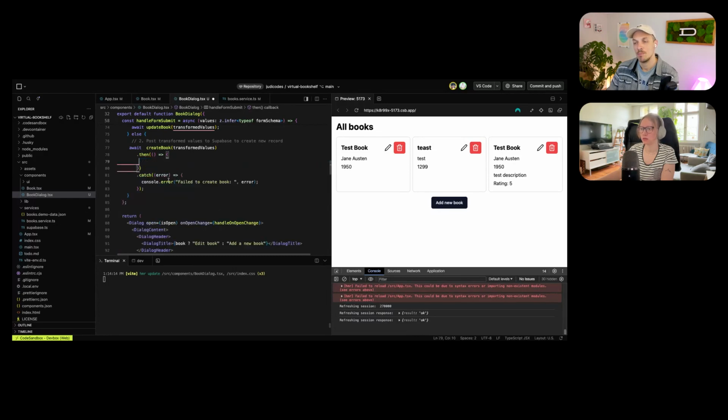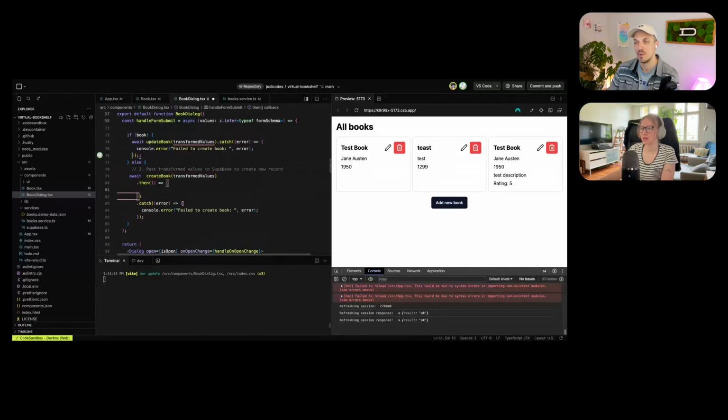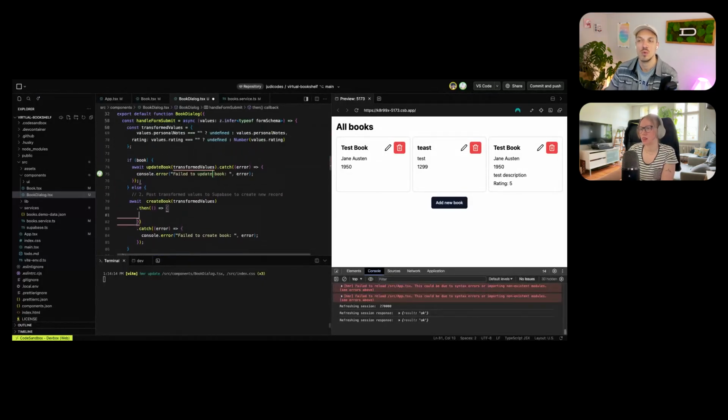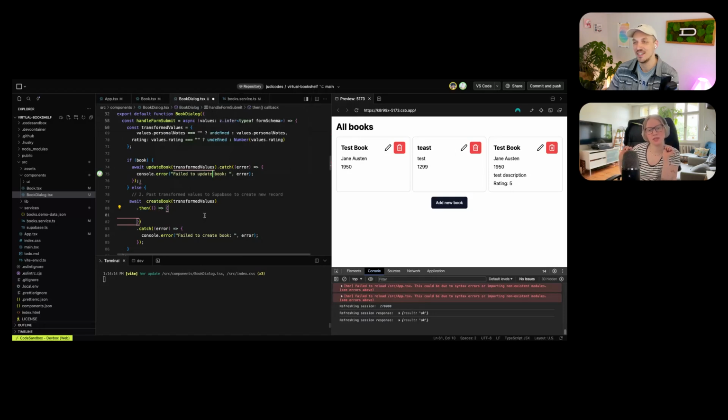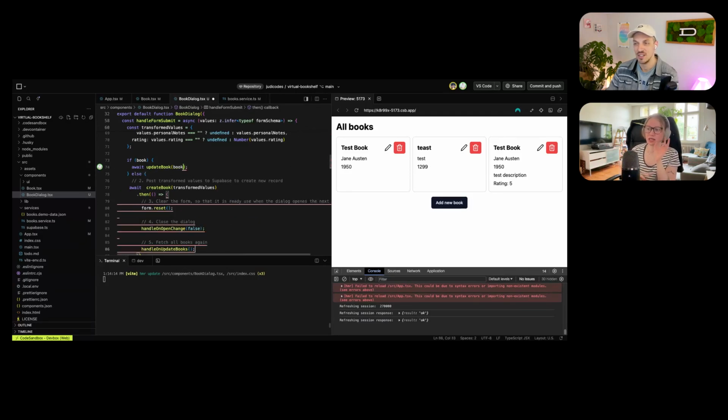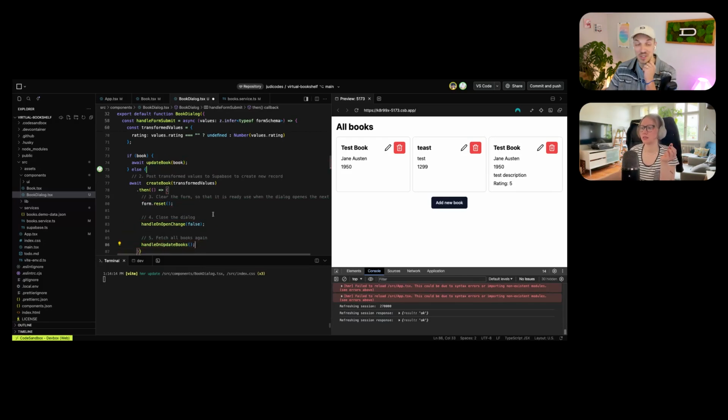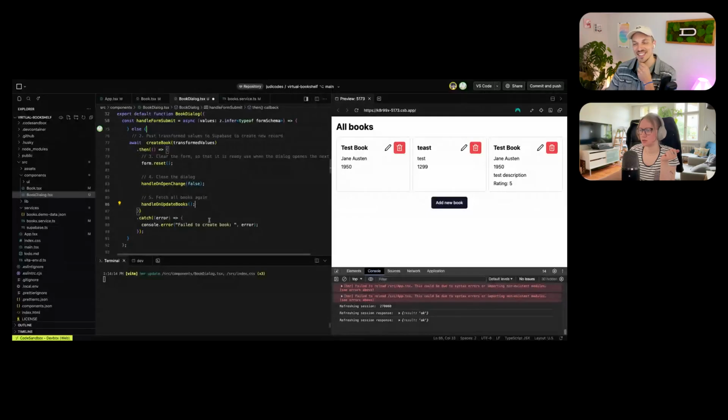We can probably have the catch also on the update book, I suppose. Like that. Failed to update book. Or is that not allowed? A bit of a wild mix between async await and then catch syntax. So I think if we want to catch the errors with an await, we have to do a try catch block instead, which we can. Oh, yeah, cool.